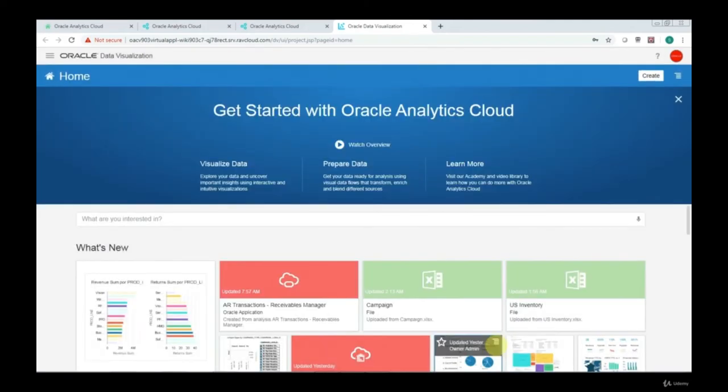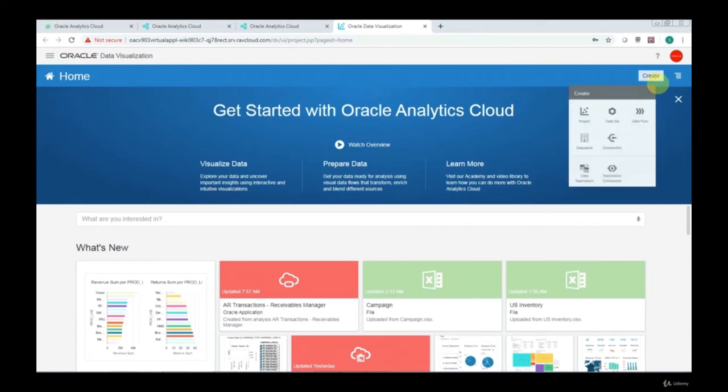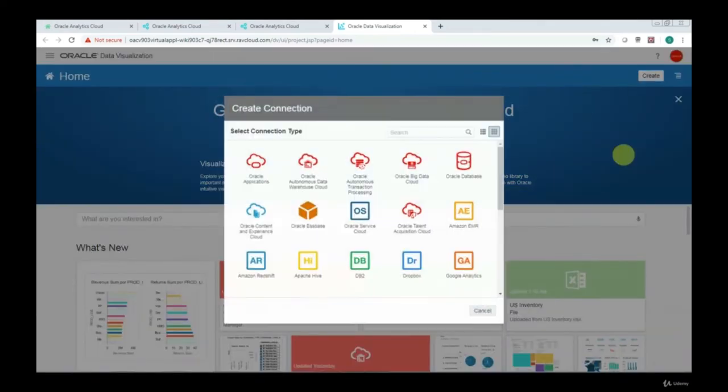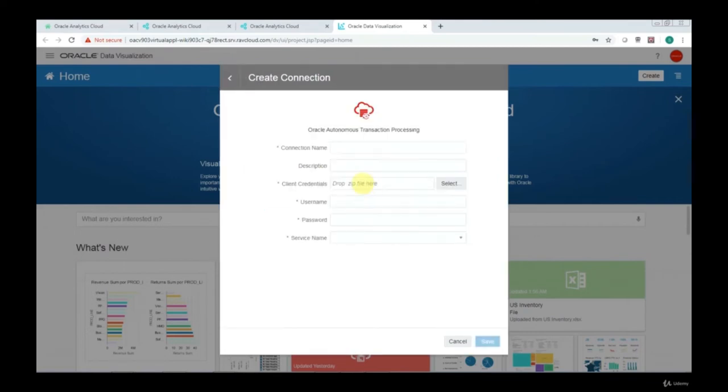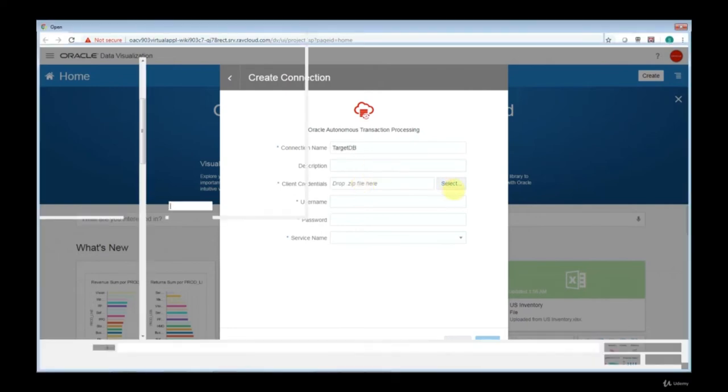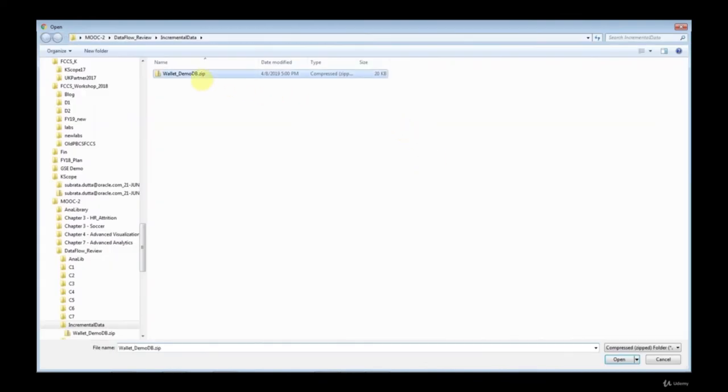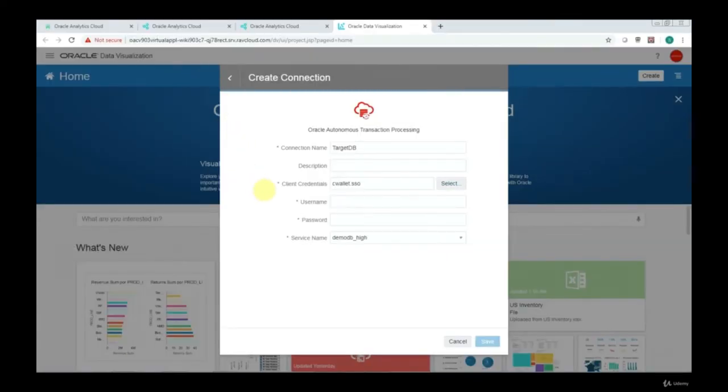Let's follow the same steps to create the target connection too. Again, I click Create Connection. I again select the Oracle Autonomous Transaction Processing database. On this database, I create a logical connection name. I again give my client credentials wallet that my administrator would have provided, give it a username, a password, and click Save.